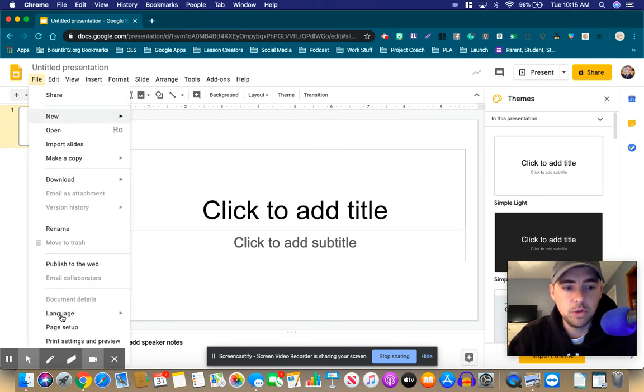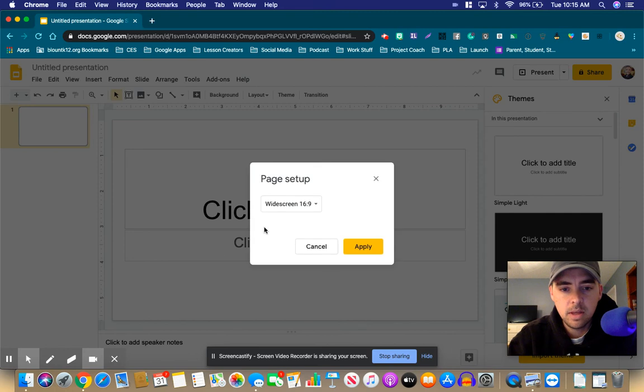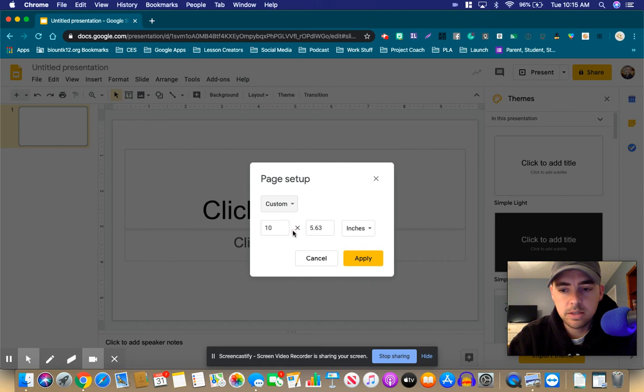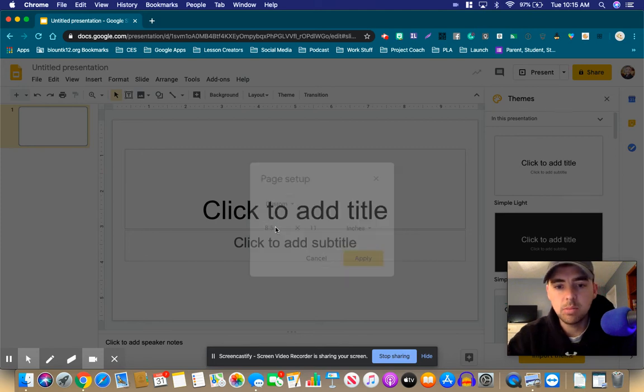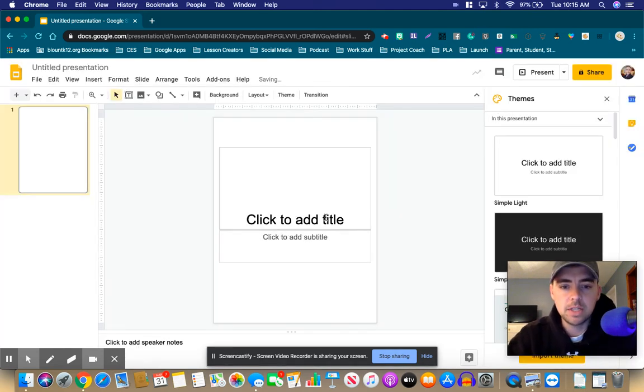go down to Page Setup, click on the drop down arrow, click on Custom, and then change it to, like, if you just want regular paper size, 8.5 by 11 inches, hit apply, and you'll see that changes the layout of the slides.